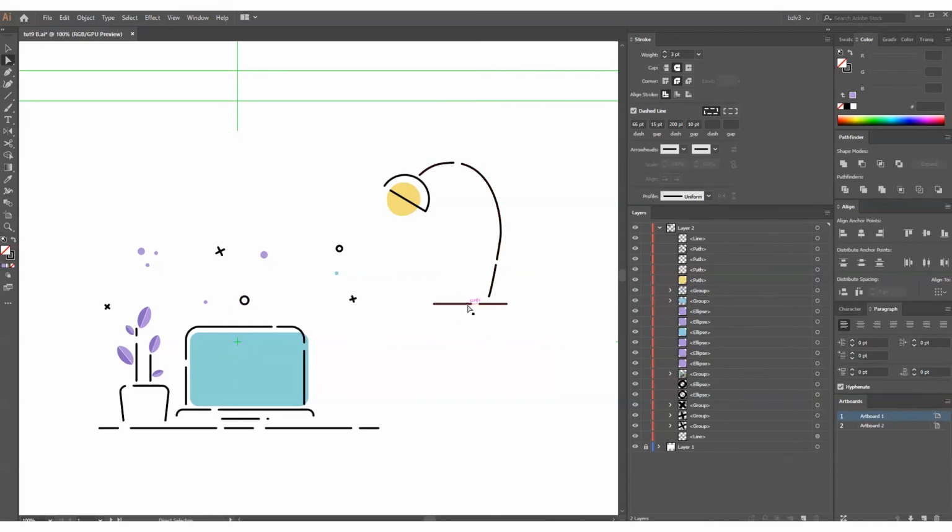Here I'm adjusting the shape of the lamp and I realized that the base is actually too big and I need something much more compact to fit.